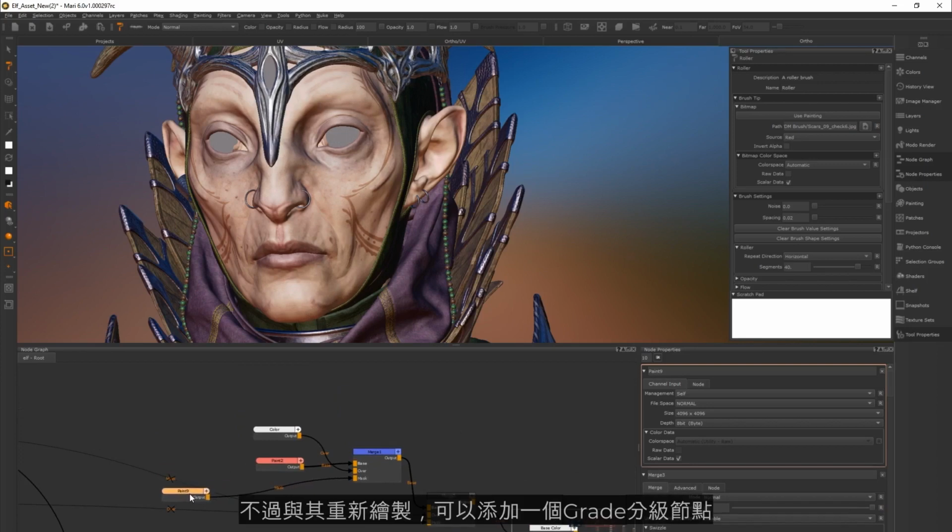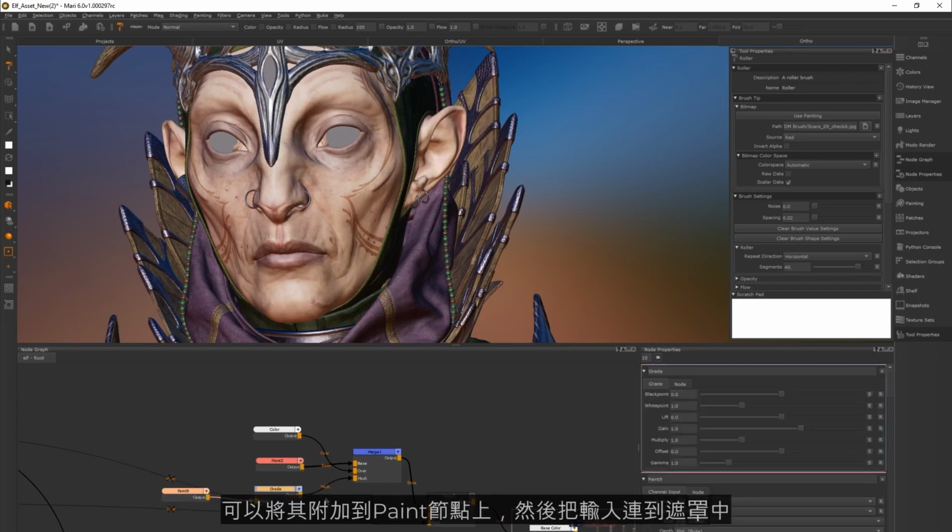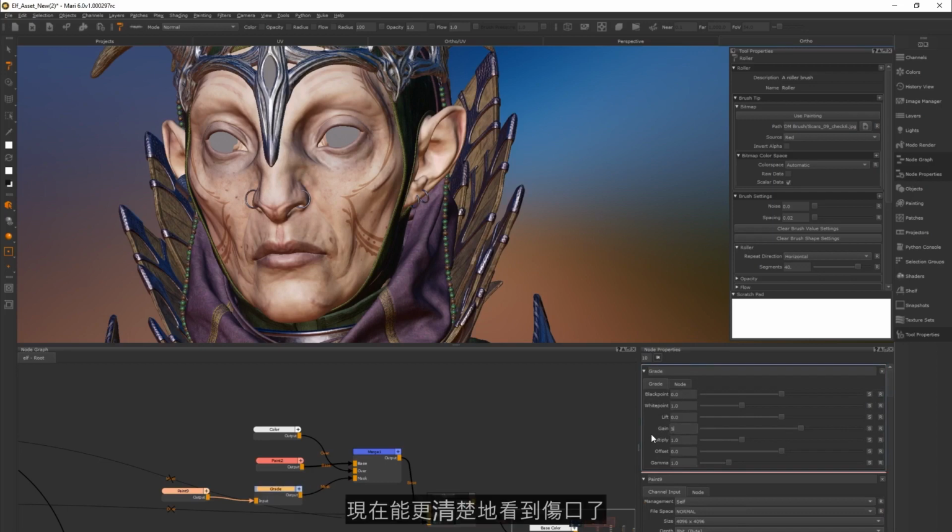Instead of redoing the paint, you can add a grade node. If you press Tab on your keyboard and type grade, you can attach it to the paint node and then repeat the input into mask. Then, in the node properties, we can increase the gain, which will make the values stronger. Now you can clearly see the wound, but this is too strong. Let's bring it down to 3.